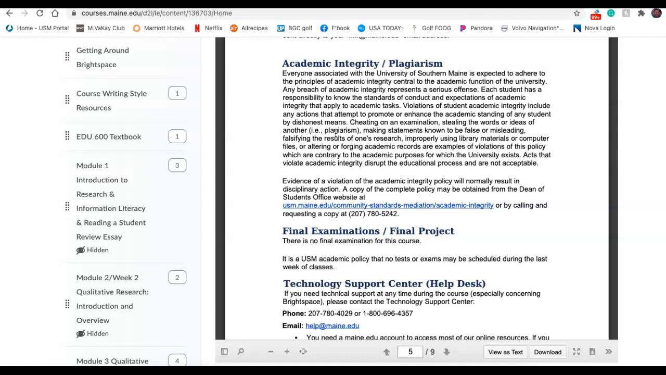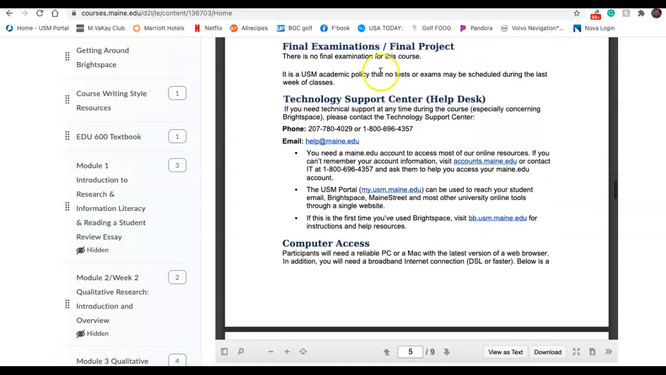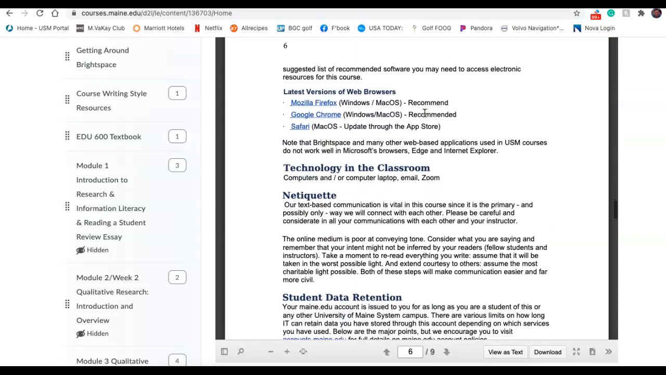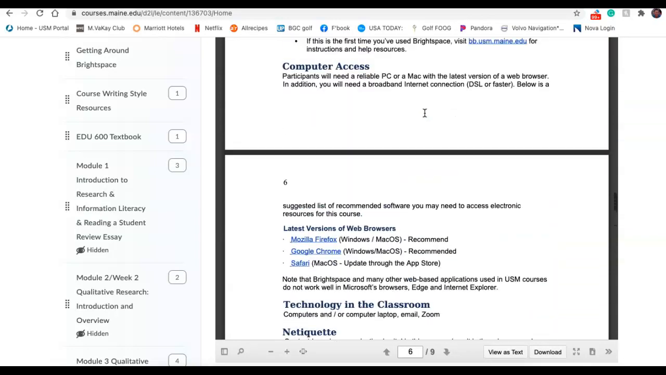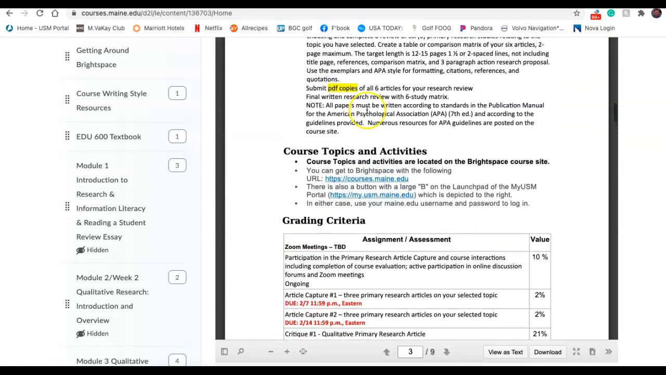And even if you do not perfectly format the citation, I'd like to know where the information is coming from, and or if it's a direct quote. So if you have any questions on this, please take a look at the information that I provided and reach out to me. Final exams, we do have a final paper due. And that's about it. I'm going to move on from here.